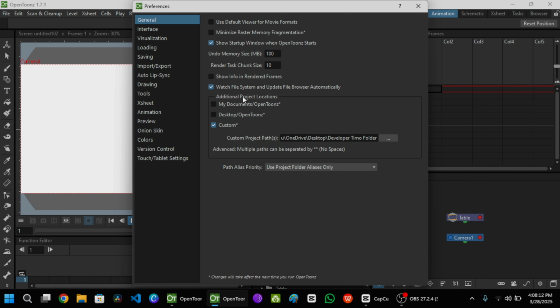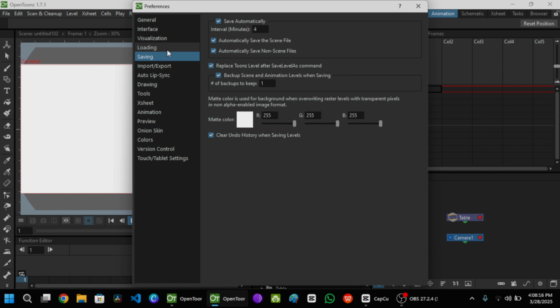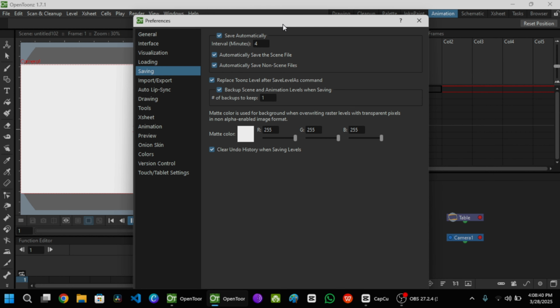After this, the next thing I want to show you guys is the saving tab. Here we have auto save, which is already enabled by me, and I've customized it to 4 minutes. So after every 4 minutes of me working with OpenTunes, I want this feature to auto save the job for me, so I don't lose track.